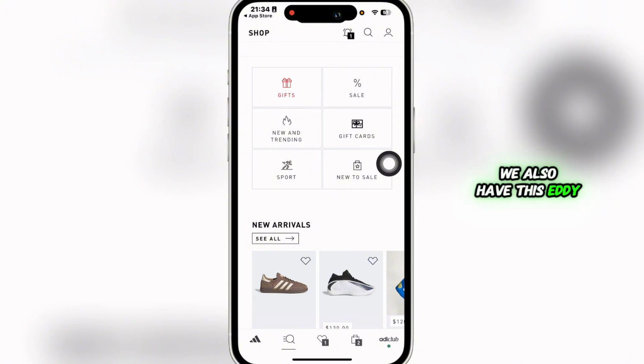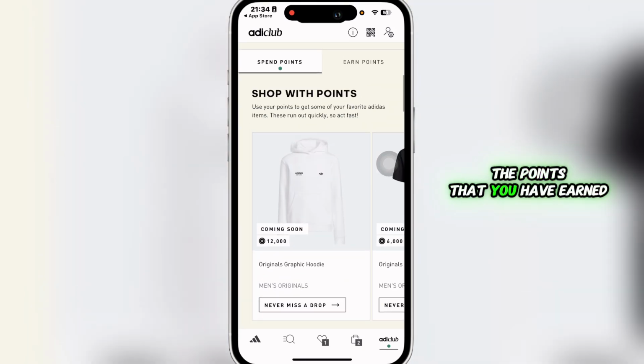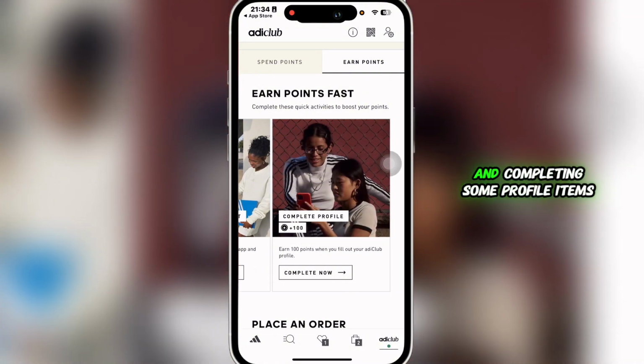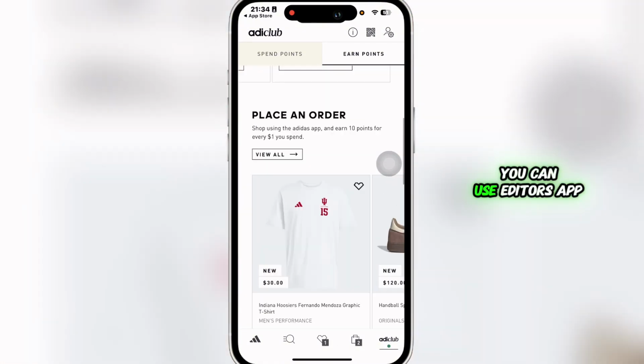We also have this ID Club over here in the application where you can see all of your orders, your rewards, your points history, and you can also spend the points that you have earned, and you can also earn new points by sharing your style and completing some profile items. So that is basically how you can use Adidas app.